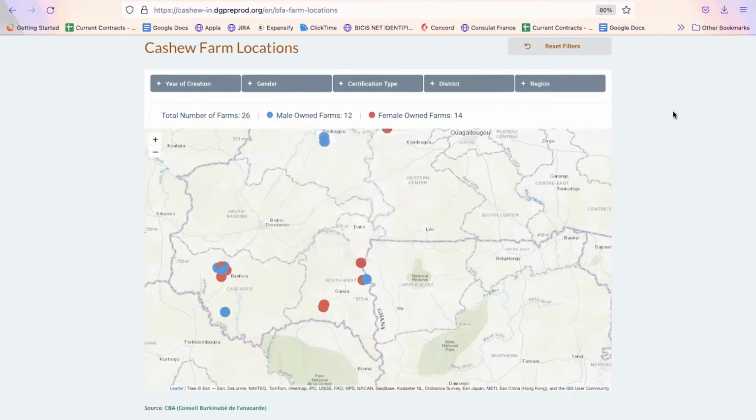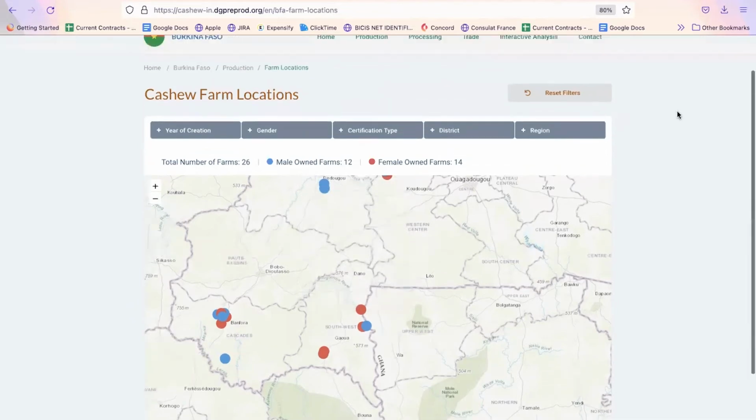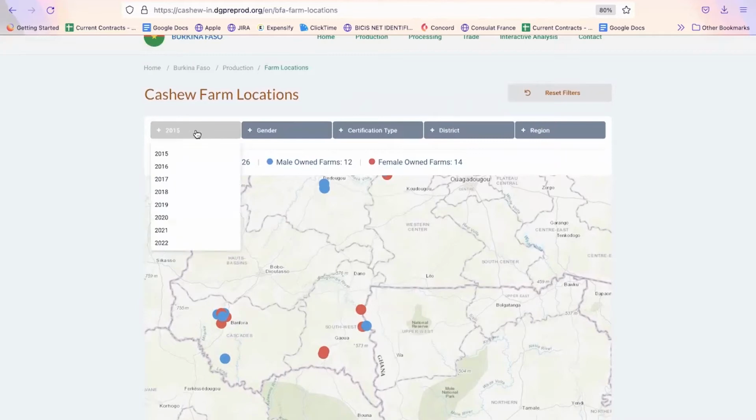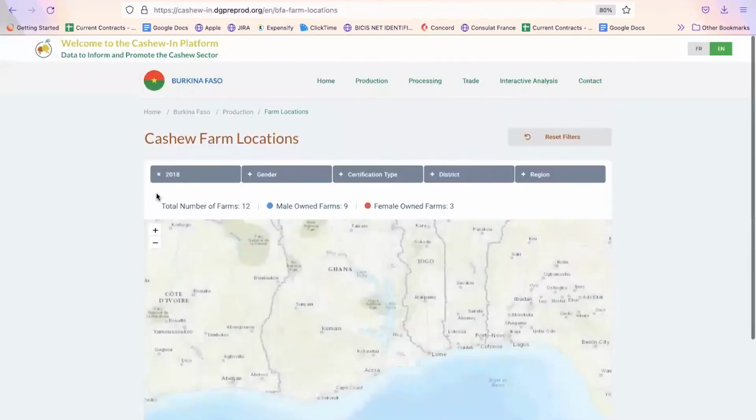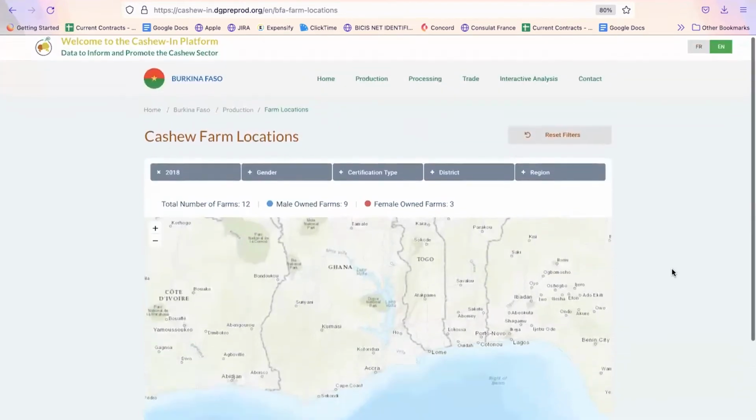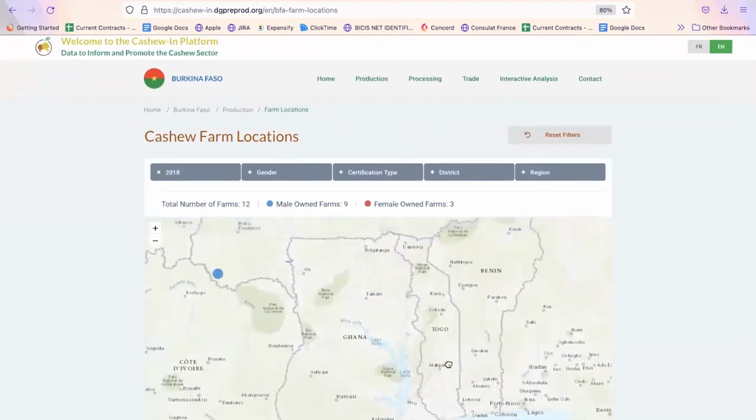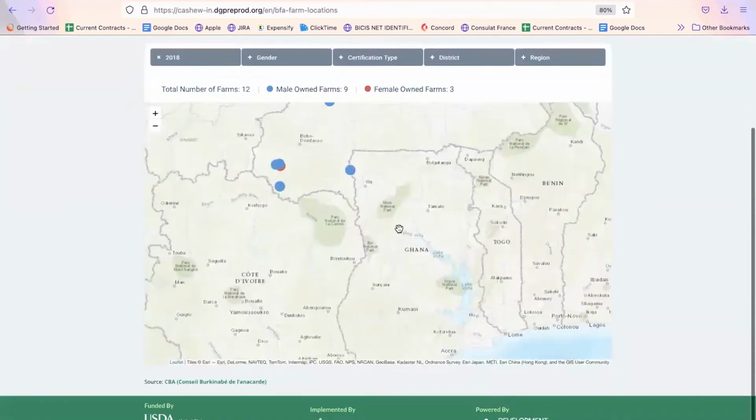The filters above this map can be used to refine your search. So for example, for the purpose of this call, I only want to see farms that were created in 2018. You see how the interactive map is updated to show this information. And based on the data that we have, there are 12 farms that were created at this particular date, of which 9 are owned by men and 3 are owned by women.